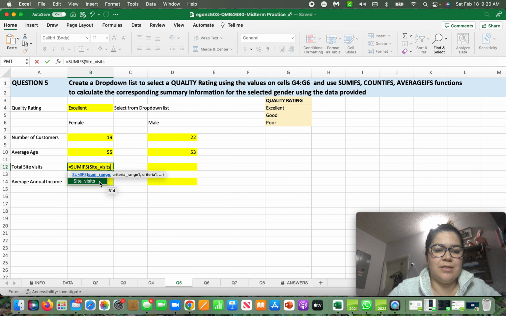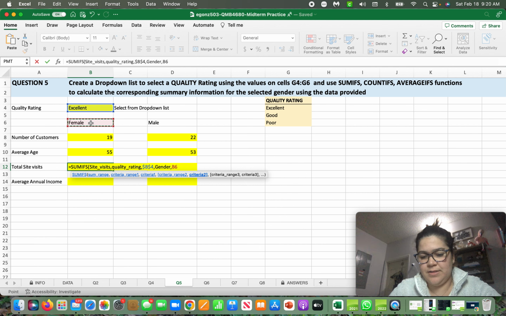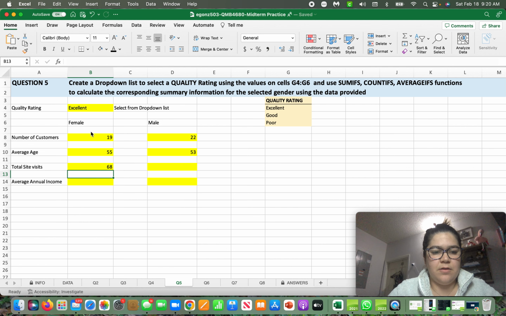What is my first criteria? My quality rating, same thing. If my quality rating is this cell right here, absolute, and my gender is this right here, I want you to sum all of my site visits. That's basically what it means. If I hit enter, Command C, let me paste it here, same thing.